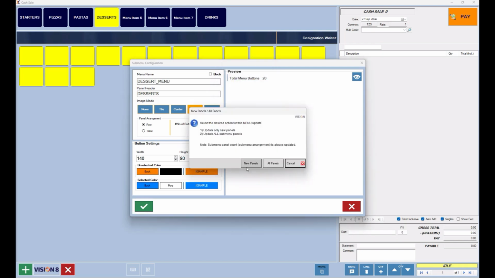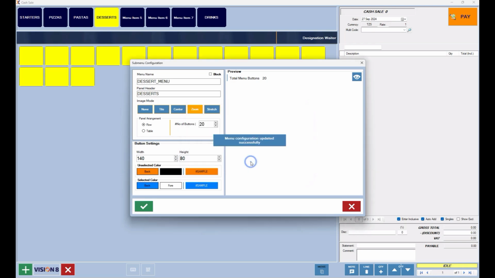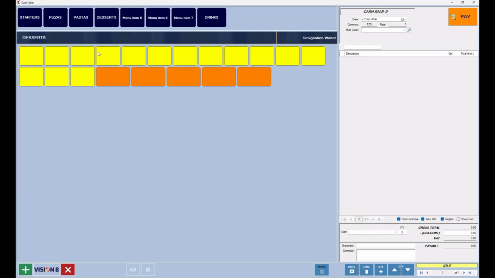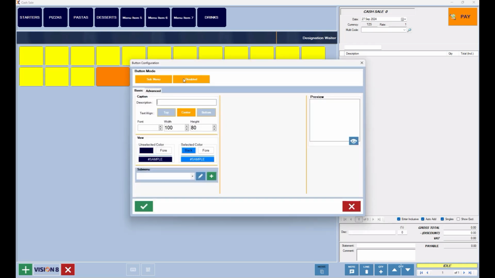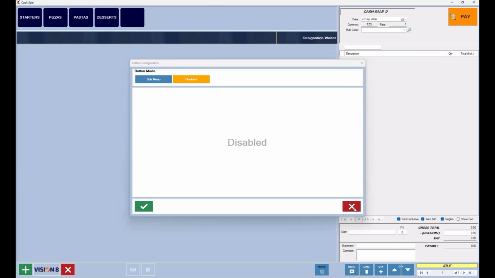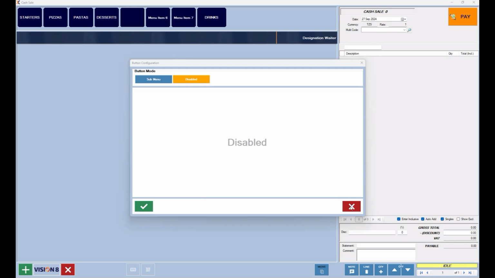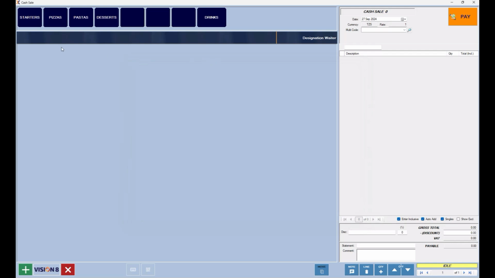Only the new panels should take this new definition. So I say new panels. OK. I go out. I save this. I go out. And you see, I can combine different sizes and shapes. It's entirely flexible. Now the next thing I still have to do is disable these menus that I'm not using. And I would have then first my starters, pizzas, but only at the end I have my drinks.